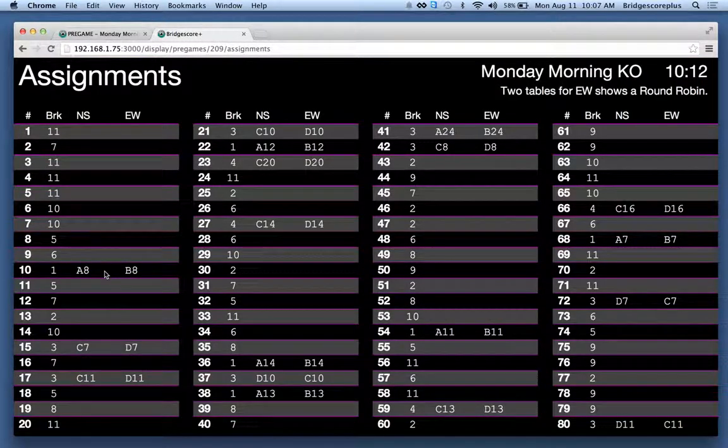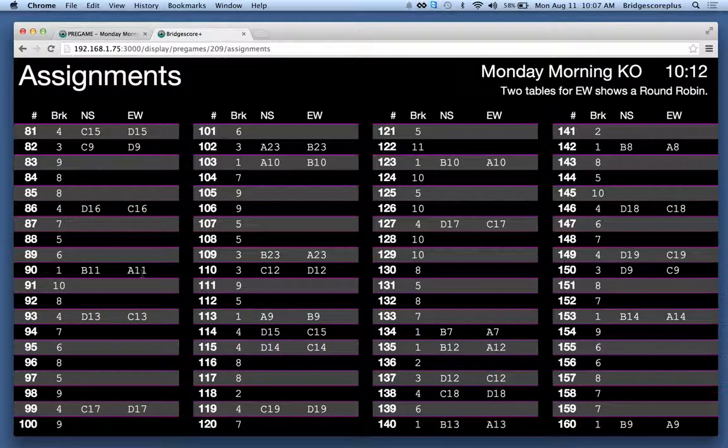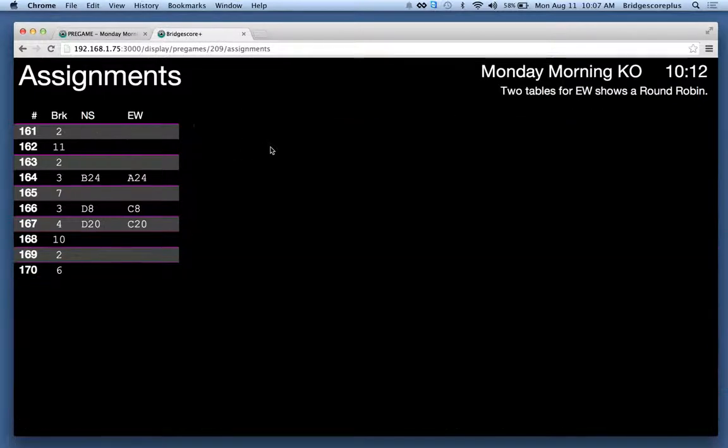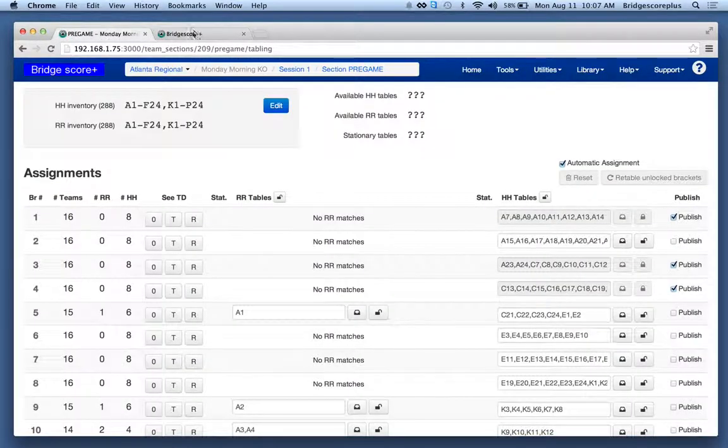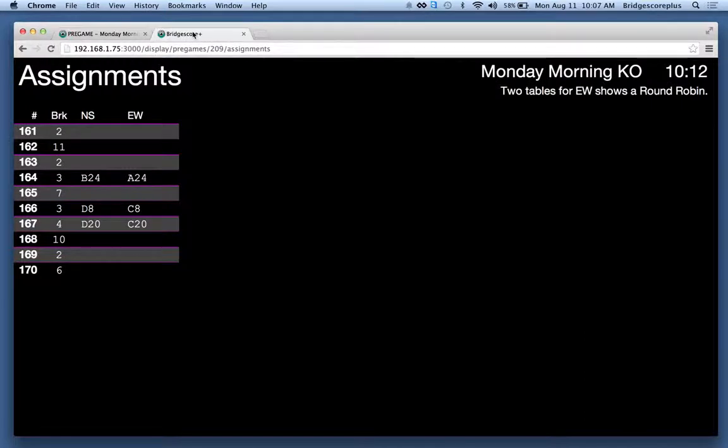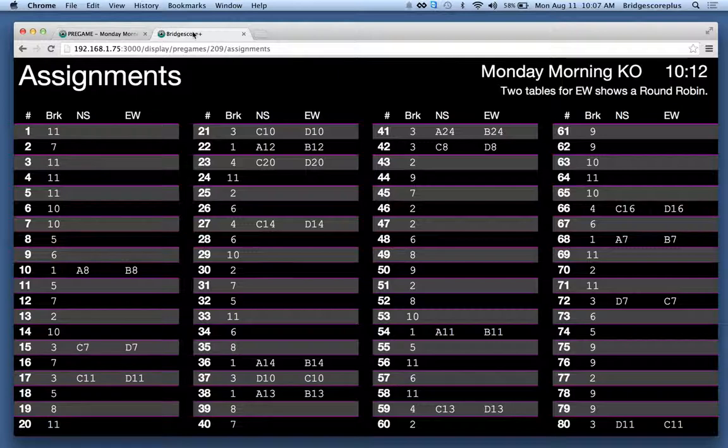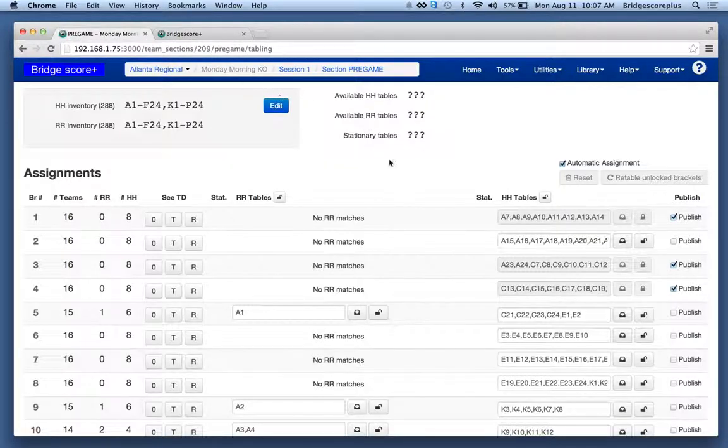So in bracket 1, team 10 is playing A8 and East-West goes to B8. It cycles through this every configurable number of seconds. Team 102, they're in bracket 3, going to A23 and B23. In this case, very large brackets, so very large number of teams, so we're cycling through. Players within 15, 16 seconds should be able to see their assignment.